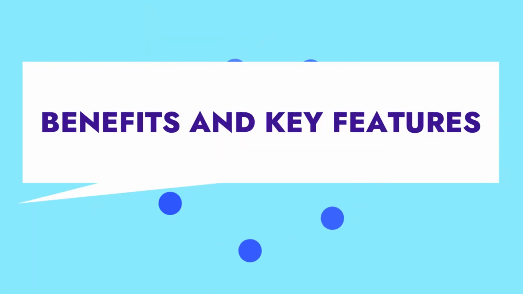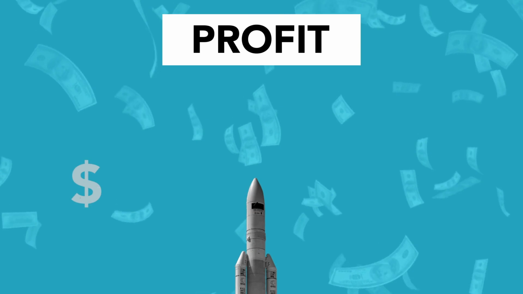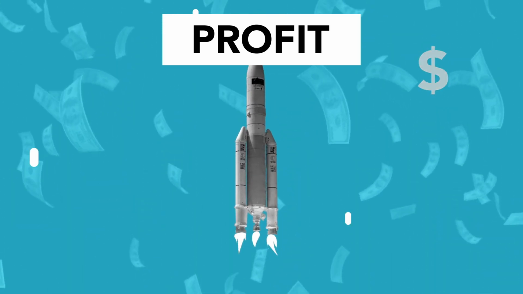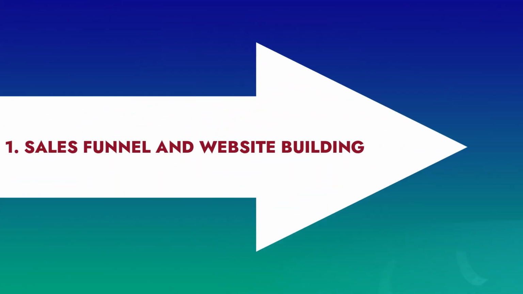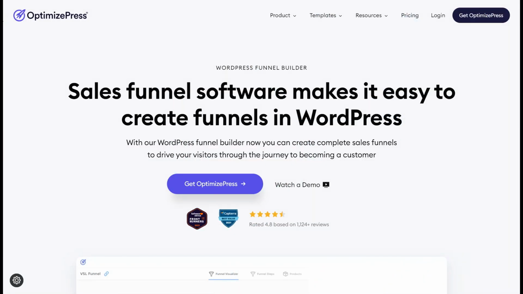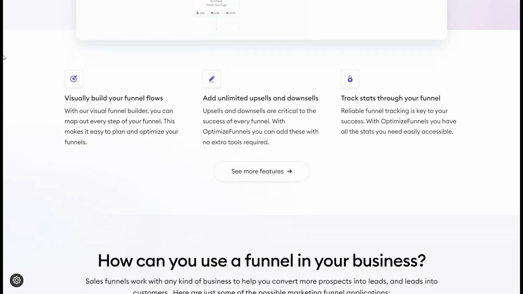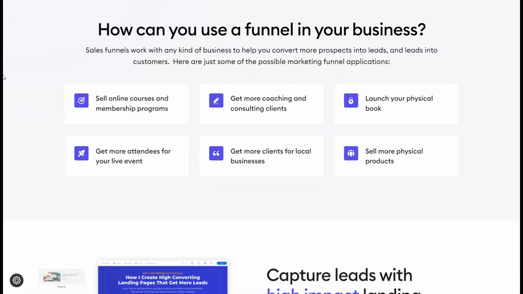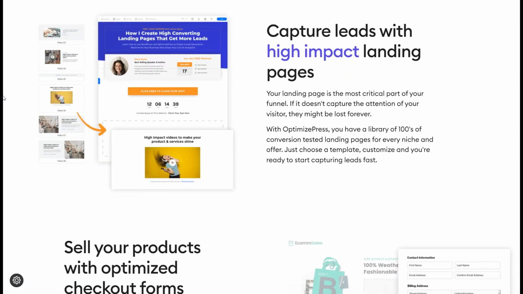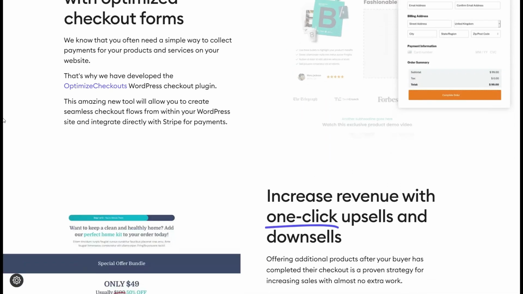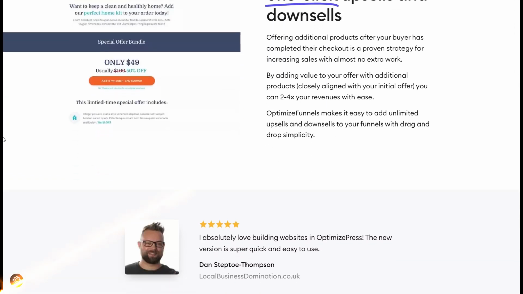Benefits and key features of OptimizePress. Some of the benefits and unique features of OptimizePress include: 1. Ultra-flexible sales funnel and website building. With OptimizePress Builder, you have full control over the design and layout of your website. You can also create sales funnels and automate your marketing campaigns from the initial opt-in to the final purchase, resulting in increased conversions and revenue.